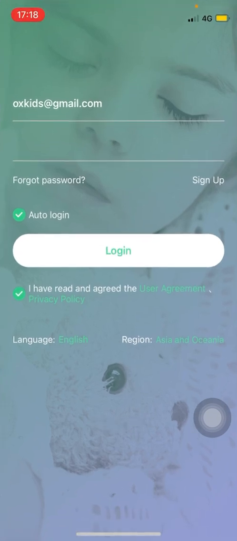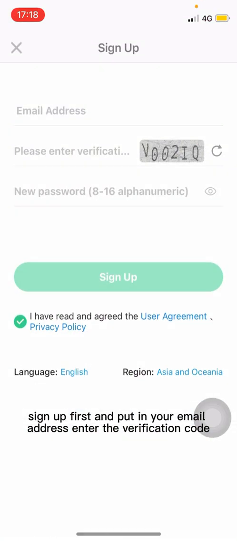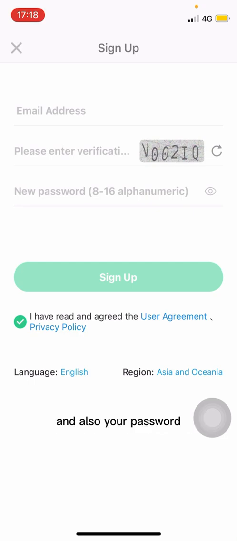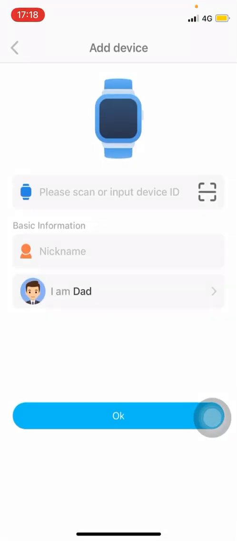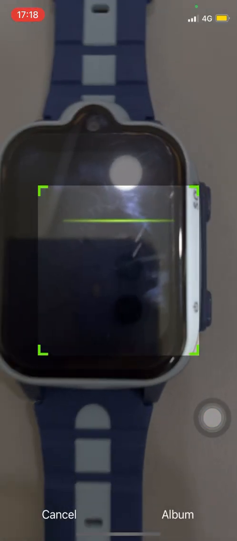So for this SE Tracker tool, you can sign up first and put in your email address, enter the verification code, and also your password to sign up. After which you can log in, and you will need to scan the device. So in this case, this is the QR code.